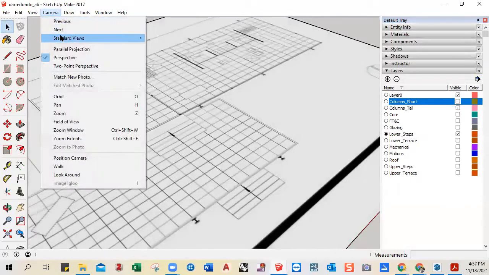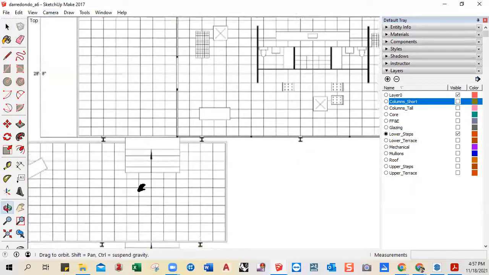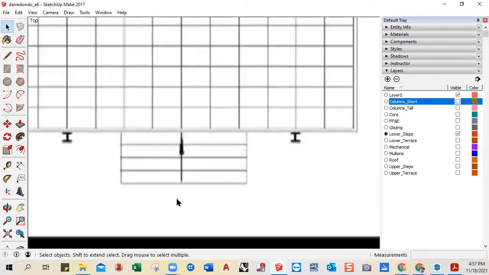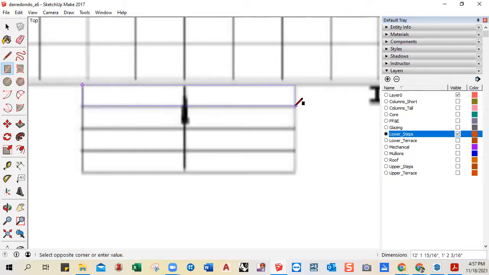I want to go into camera, standard views, top, camera, parallel projection. Okay, I'm going to start down here below. The process will be the same for the top. And from here, I'm going to trace. As a reminder, we are tracing an image, so it's not going to be 100% correct. I want to make sure the layer is active, and I'm going to go ahead and just trace. Again, it's not going to be 100% accurate. I'm going to get it as close as I can.